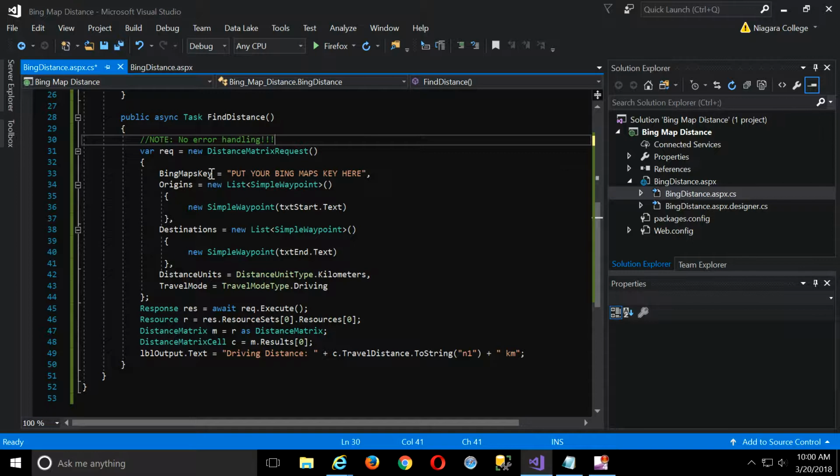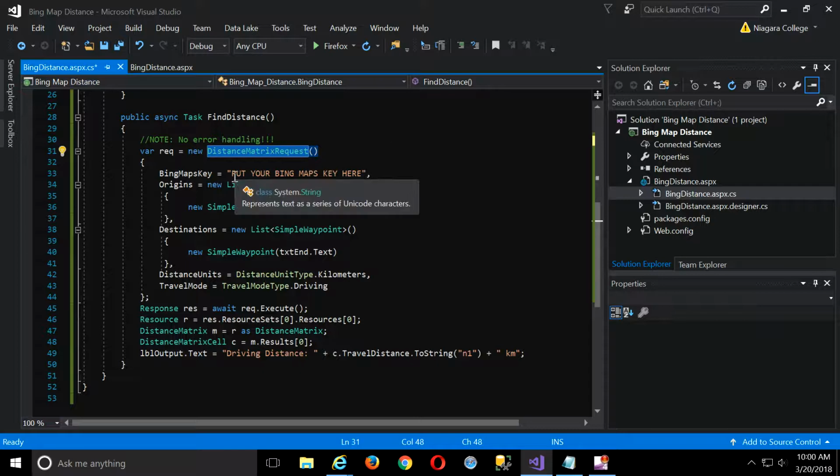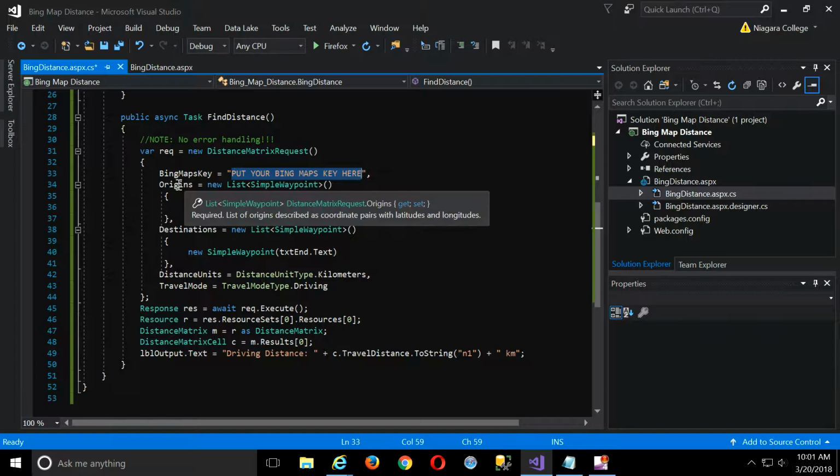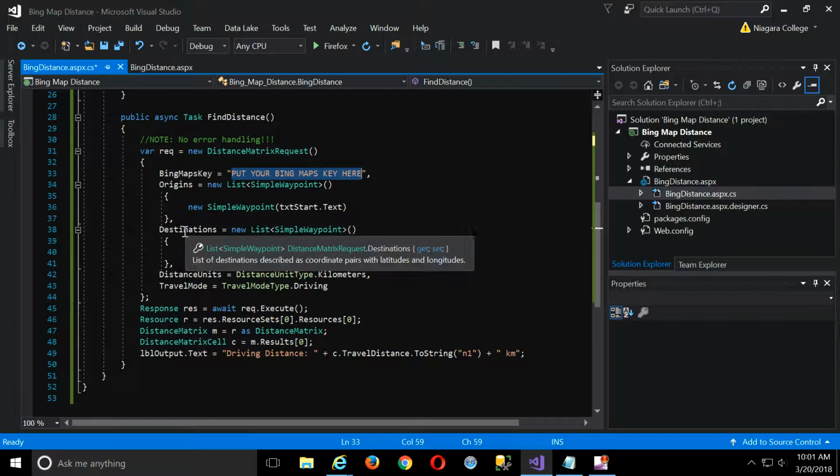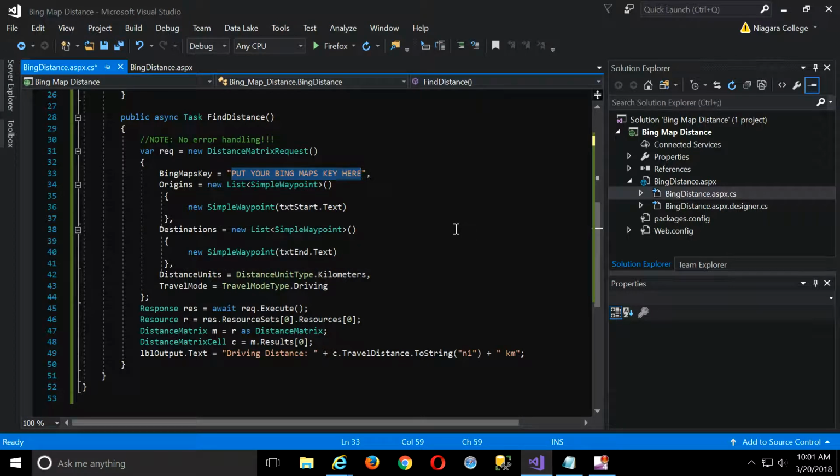So there we go. All we're really doing here is we instantiate a distance matrix request, building up all its properties. You'll have to actually put your Bing Maps key here. The instructions on how to get your key are up in Blackboard already. And then you have to have a collection of simple waypoints for origins and for destinations. Now, you only have to have one pair, but you can do multiple ones in one matrix request. You could ask for 5 or 10 or 20 or whatever, but I'm just doing the one.